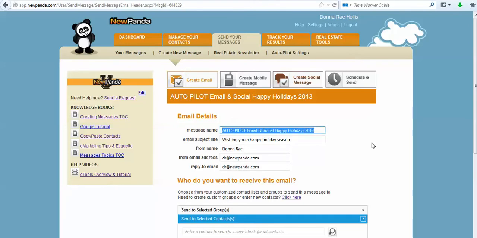And there's two things to keep in mind when you're creating an autopilot message for your users. Number one, the message name should be meaningful to you if you're going to be managing this, because 6 months from now, a year from now, 2 years from now, when you're looking for that message because you might want to replicate it or to do something like that, it's helpful if you have a meaningful message name.